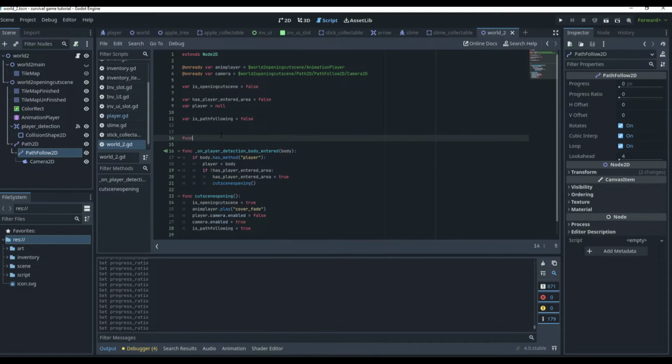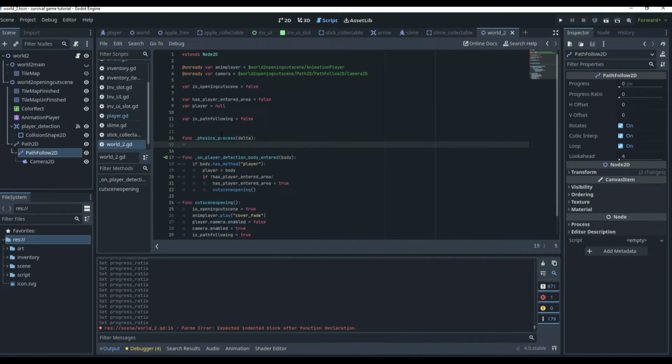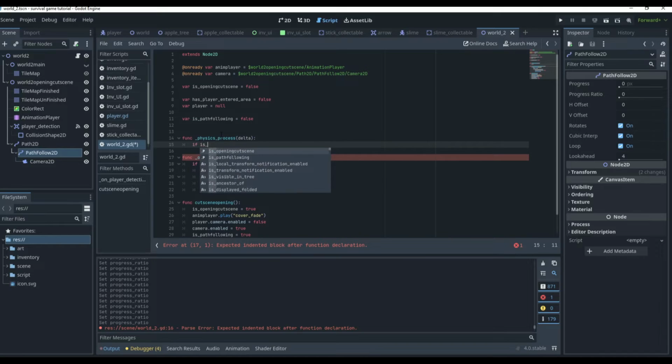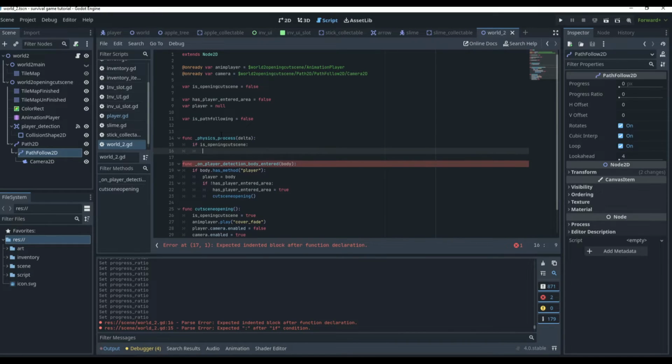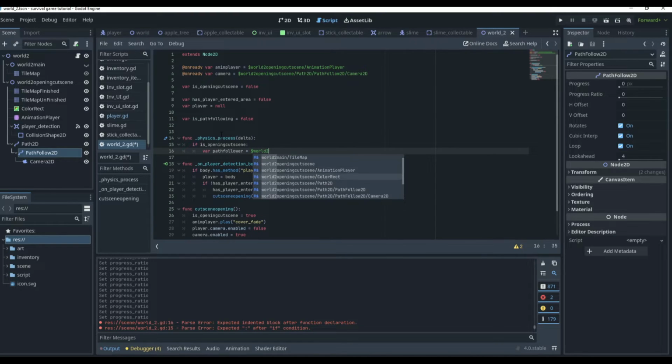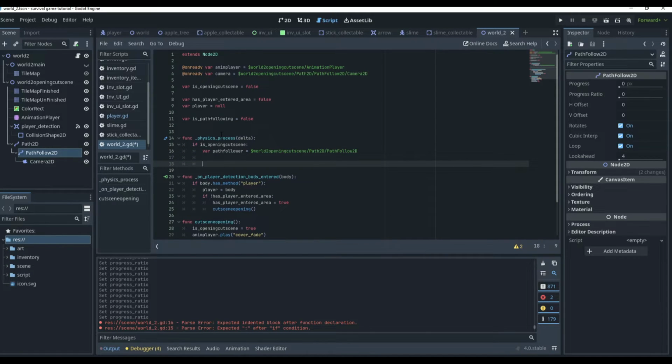So if we go up here and we create a new function, we're going to create a physics process function, and inside of our physics process function, well, we're going to say if is the opening cutscene. So if we're inside of our opening cutscene and our opening cutscene is going, well, we're going to want to just quickly make another variable, and this variable is going to be for our path follower, so we can change the progress ratio so we can actually move it along its path. We can just say path follower equals world to cutscene, and it's going to be our path 2D path follower, just like this.